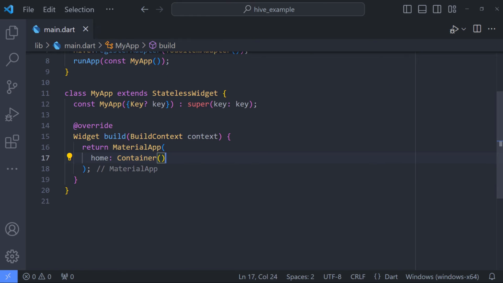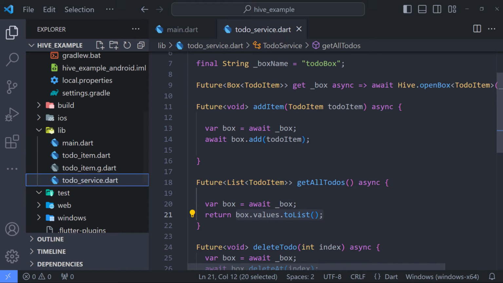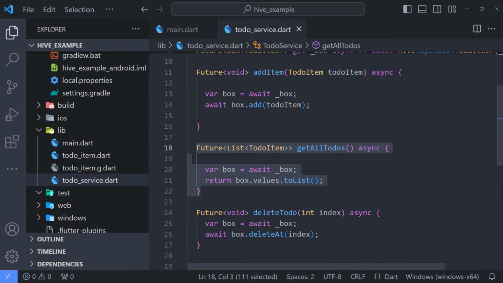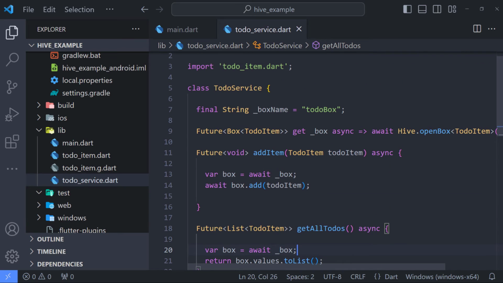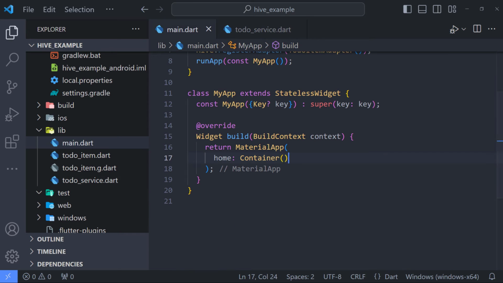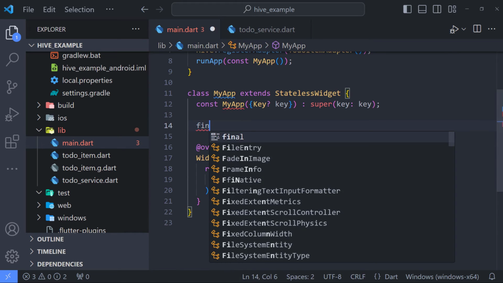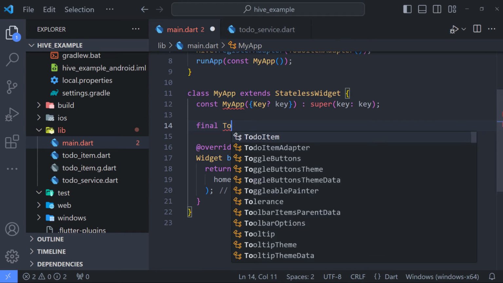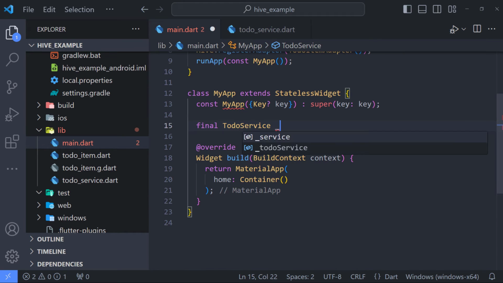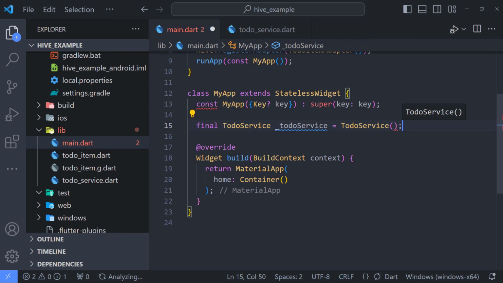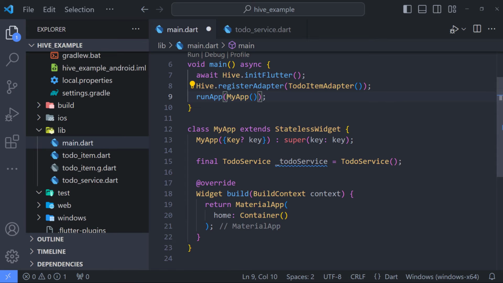And now I want to display the Todos that are stored in the Todo box. So for this, as you know, we need to access this function here, and for this we need to create an instance of the TodoService class. So first here I define an instance of TodoService, and I make it private like this, and we just need to remove this const here and also here. Great.